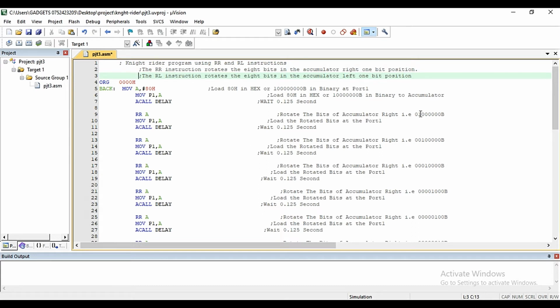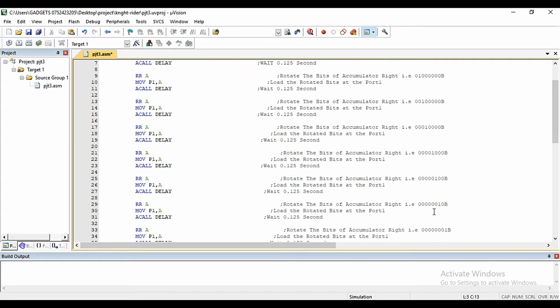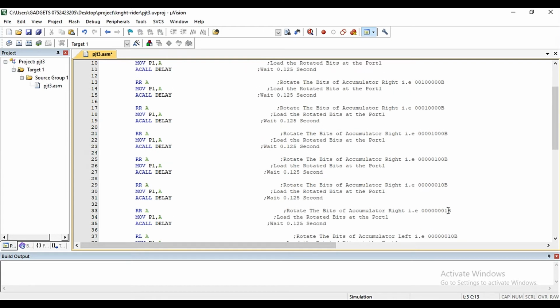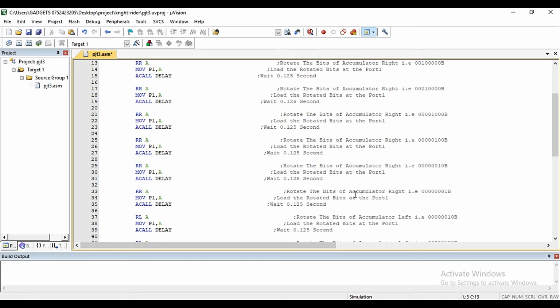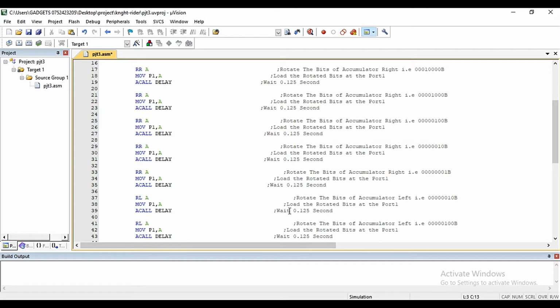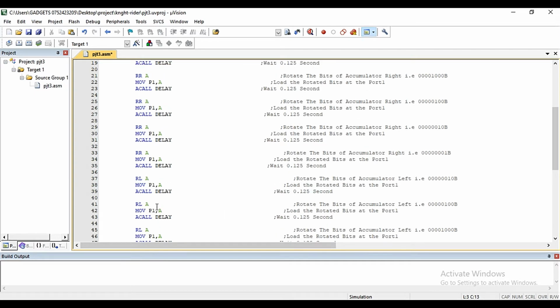As you see, this bit will keep on moving up to the first bit here. Then when you reach the first bit, you have to move backward. Because I've been moving right, now you need to move left. When you have to move left, you're going to use the RL instruction. So this one moves one position to the left, wait 0.125 seconds, then you move another bit to the left like that.